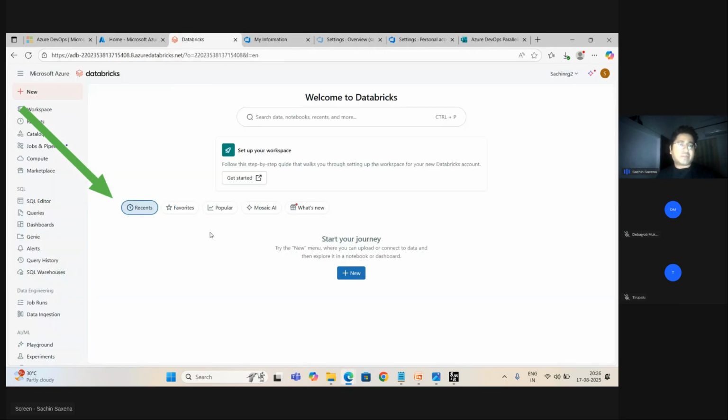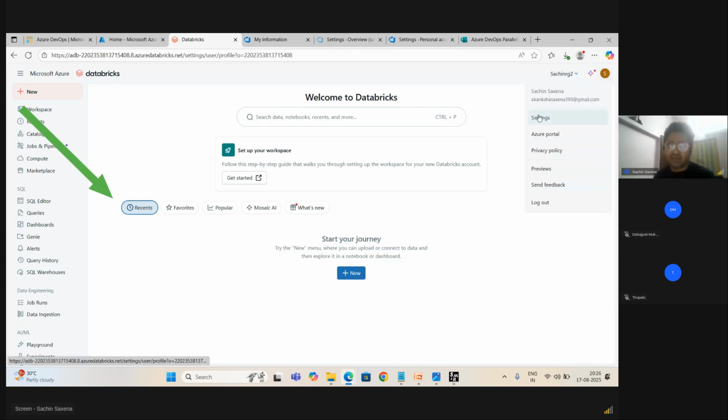Now I'm coming back to my Databricks, where I have all these tokens, all these settings, and everything is already defined here. Now I'm going to move to my settings. Here I'll have to click on settings.